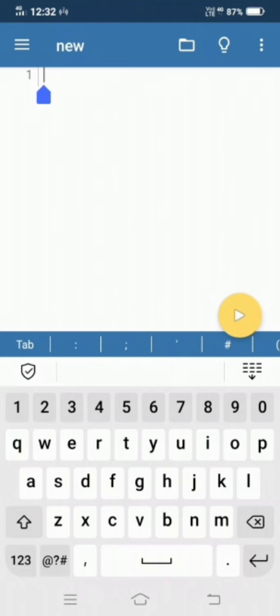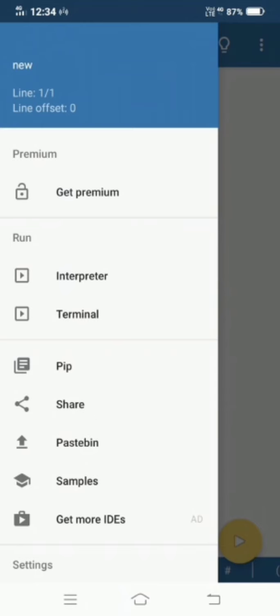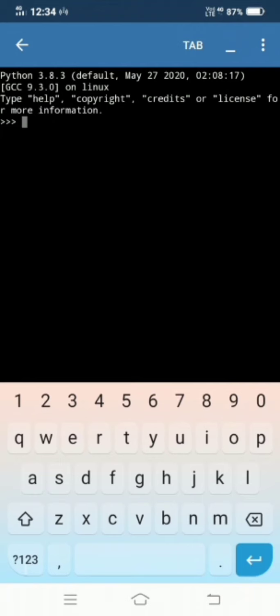If you want to open it in interactive mode, just click on the three lines which you can see on the top leftmost corner. When you click on that, you can see an option that is the interpreter, so that it will open the editor in the interactive mode. You can see the Python prompt visible there.